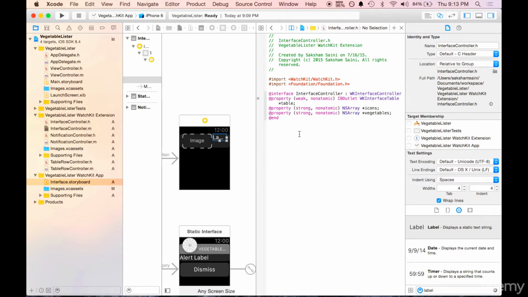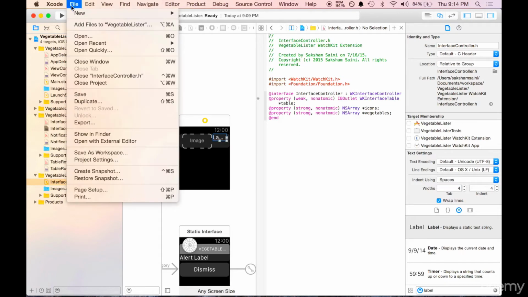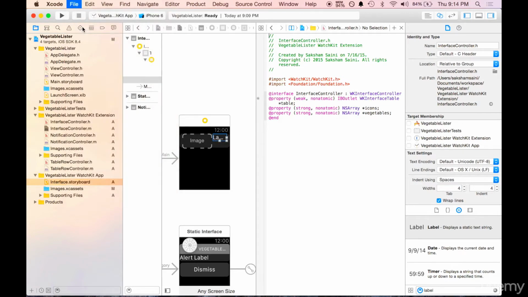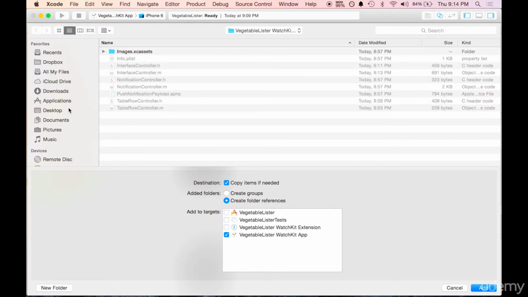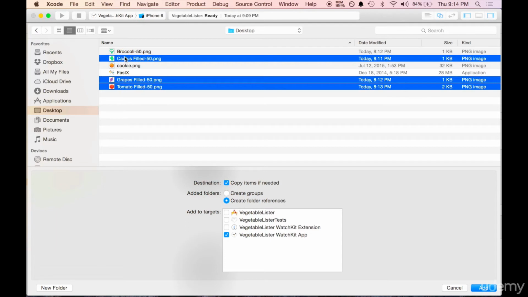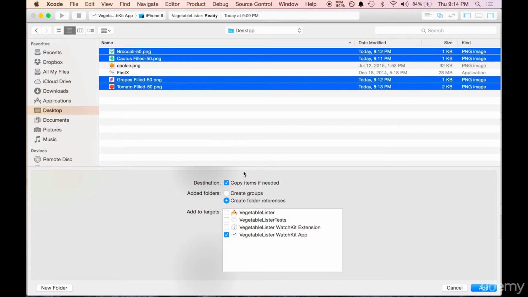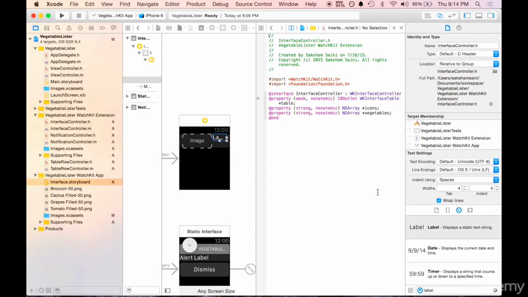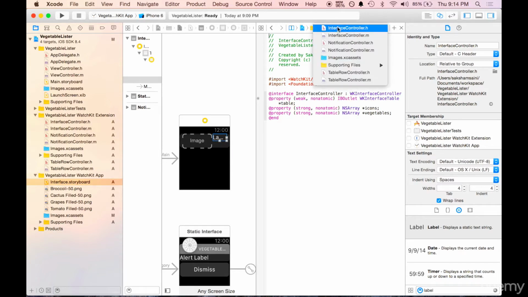Now we have created a property for the icons, but we don't have any icons yet. So let's include them. Go to File, click on Add Files, and let's add some icons. You can find these icons on icons8.com. I'll make sure to include the link in the description. Now let's go into our interface controller.m file.